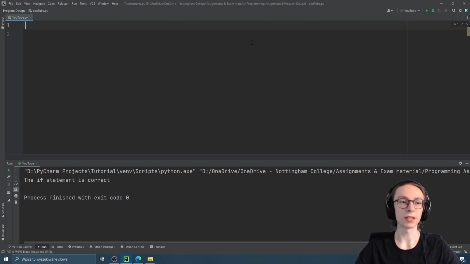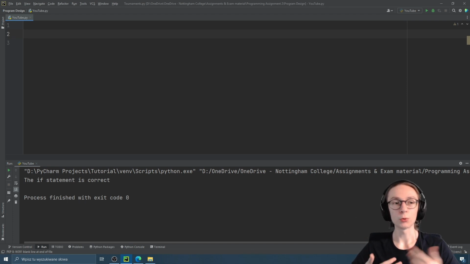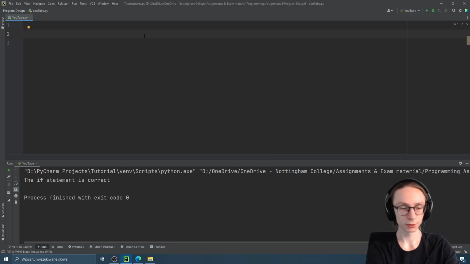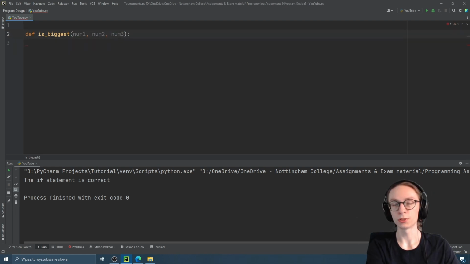So now let's do something a bit more complicated. We're going to create a function which is going to check which one of the three numbers is the biggest one. So let's create our function. I'm going to call it isBiggest, and we're going to enter three integers into it. I'm going to call them num1, 2, and 3. Always remember to put the colon at the end of the function.